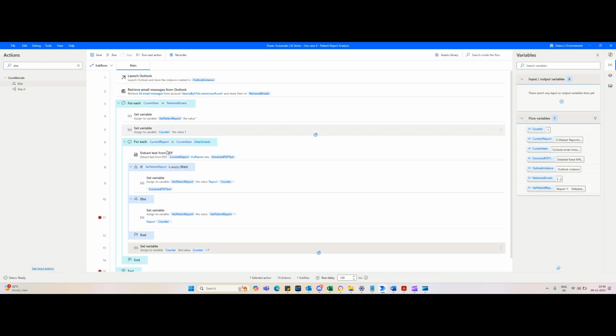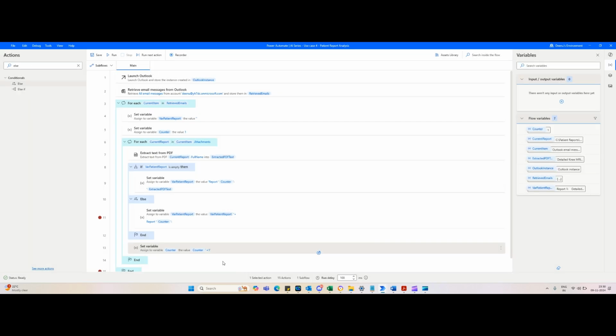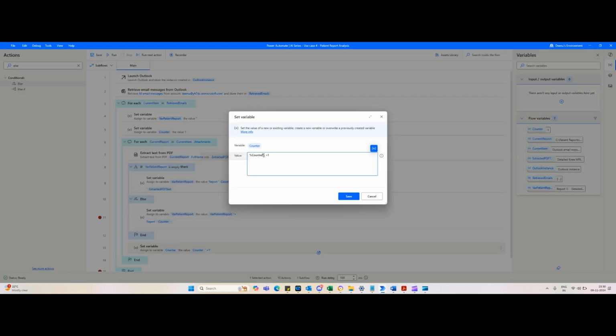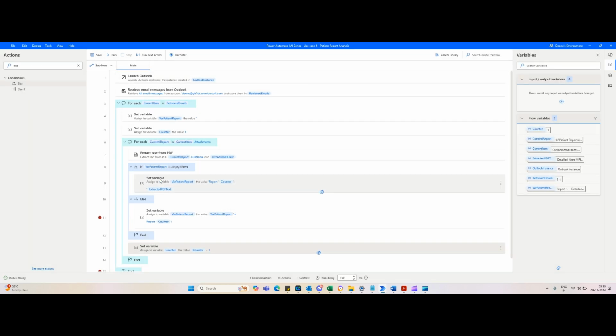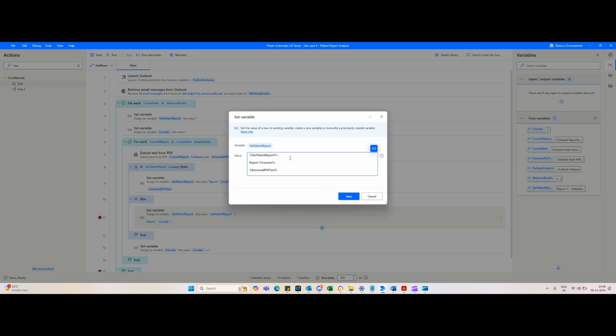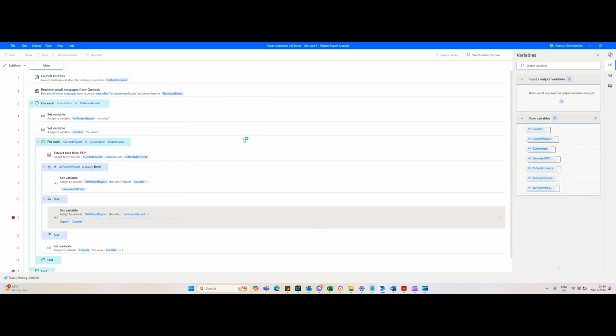So that it will increment the variable each and every time. Okay, let's check this now. So this is the right syntax. Okay, perfect. So I want to add some line for each and every report. Okay, this is fine. Let's run again.